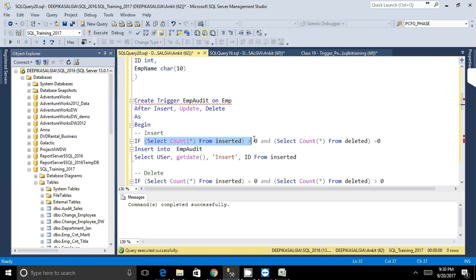So you check the condition. If the magical table inserted has more than 0 rows, it means it's an insert. It could be an update as well. So you have to make sure it's not an update. How do you make sure it's not an update? You say in deleted, there should be nothing, right? So if there is no record in the deleted table, it means it's an insert, right? Because an update makes an entry to both tables together, in inserted and deleted as well. Okay, so now if this condition is true, you're going to insert into the employee audit table.